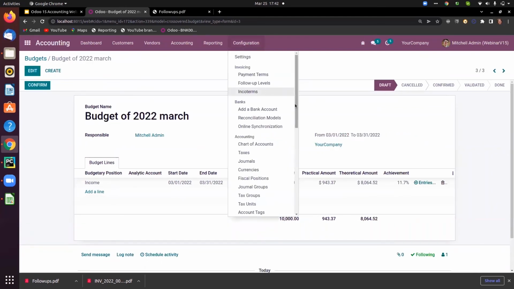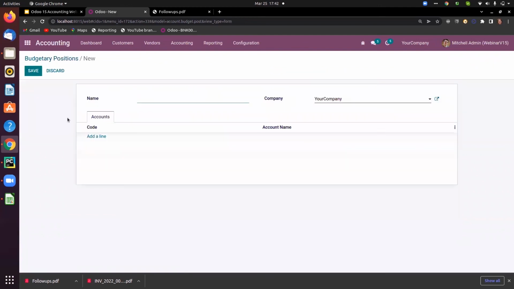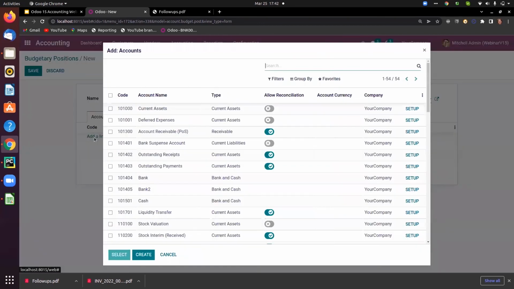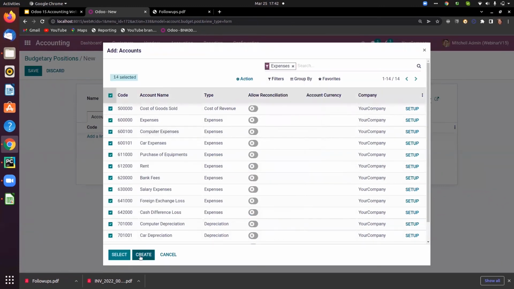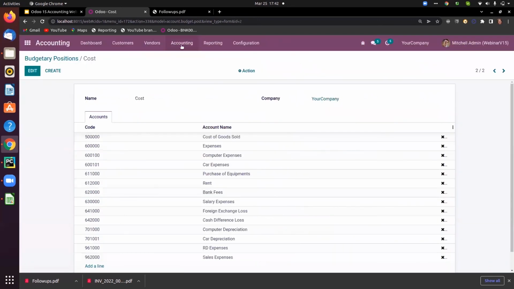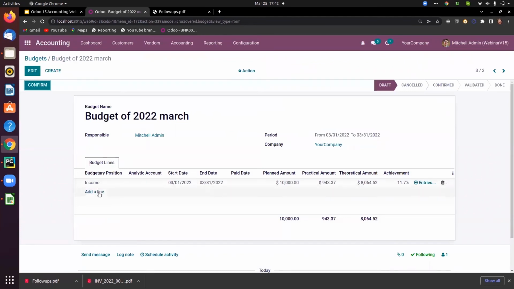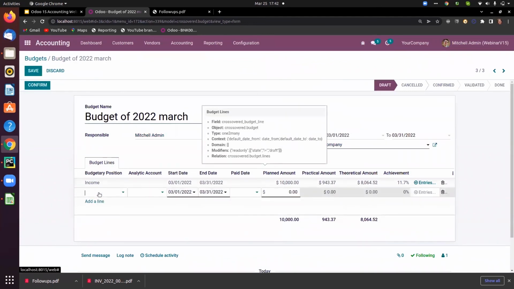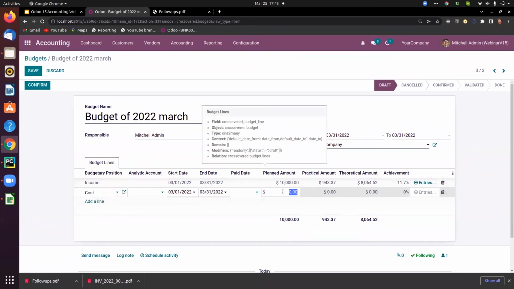I can also create a budgetary position from under configuration. I can create one more budgetary position, which is cost. I filter by expenses and choose all expenses. Okay. Again, I can add that in the budget. Let's edit this and add a line, the budgetary position cost, and also I can add the amount, which is $1,000.